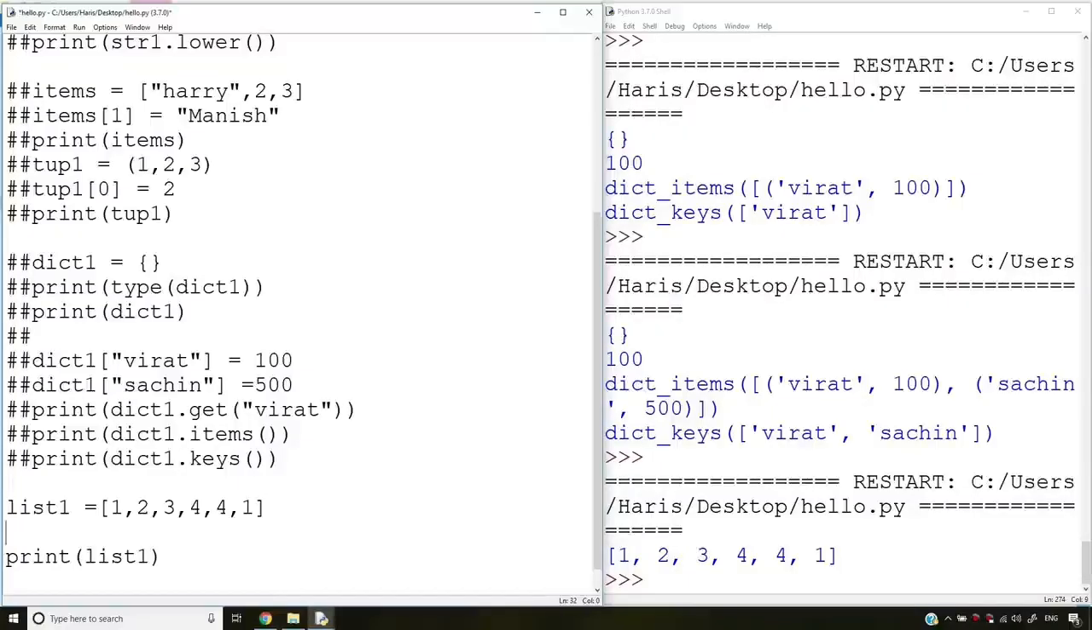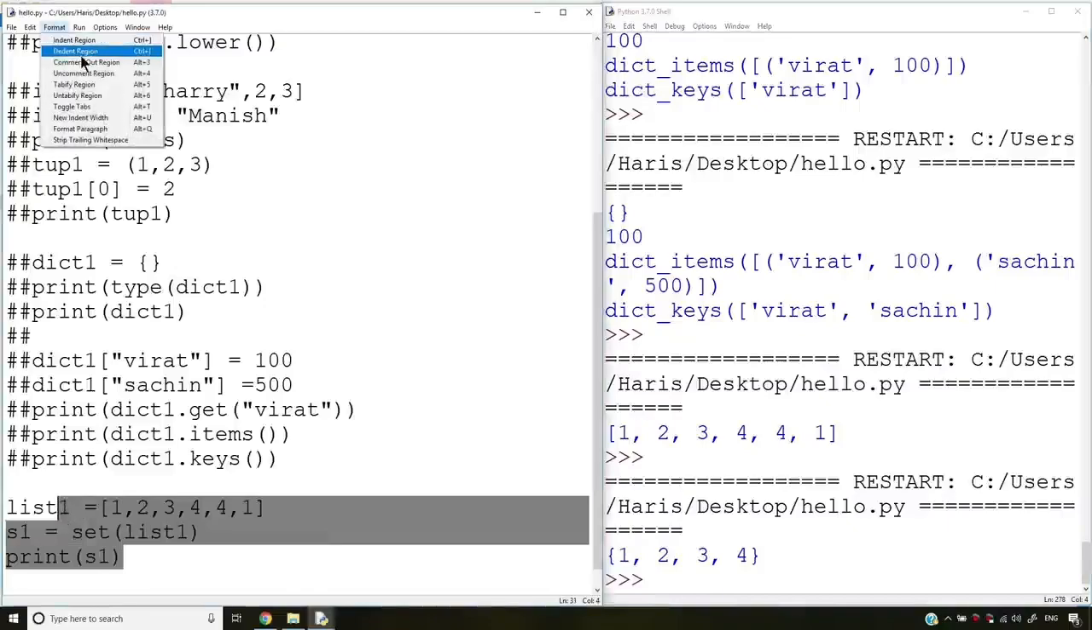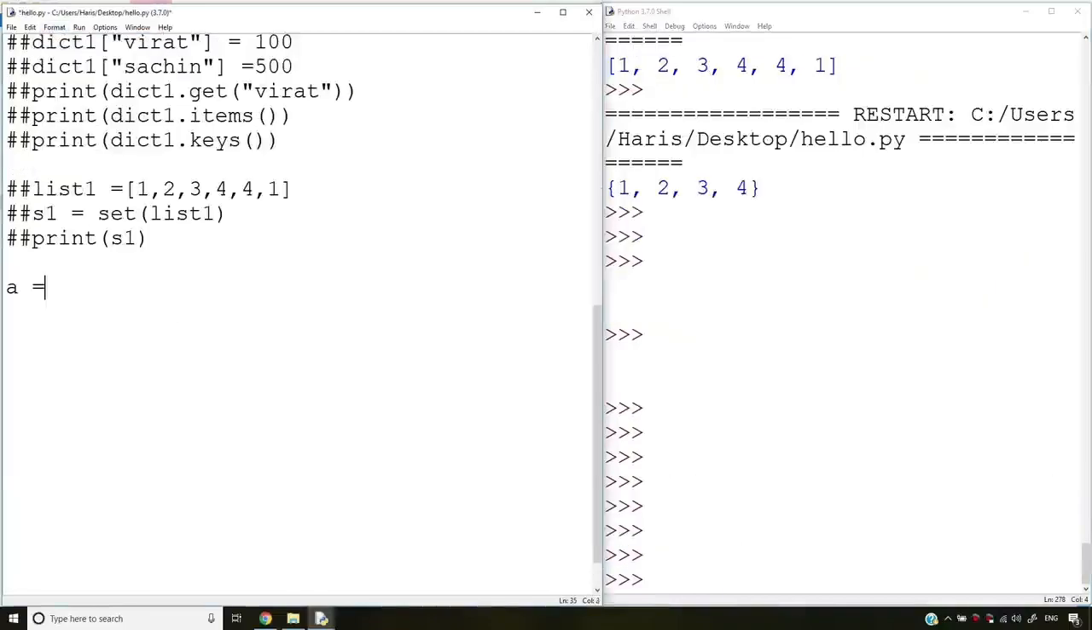We can also change the set into list and list into set. So S1 is a set, and if I print set S1, it is showing 1 2 3 4, which is not repeated numbers. And again I am commenting out these numbers.